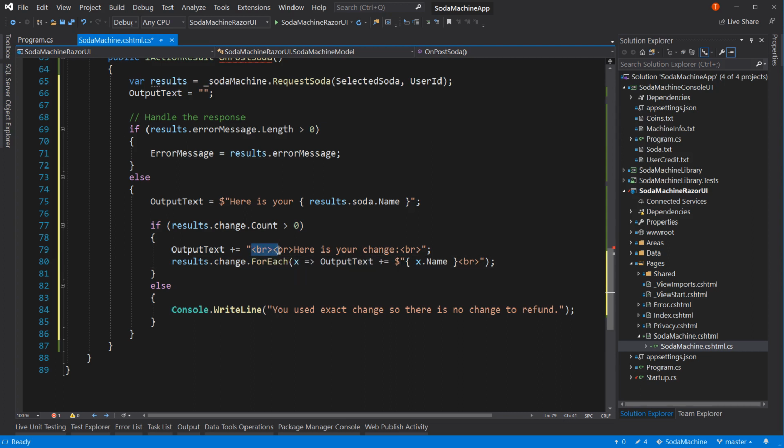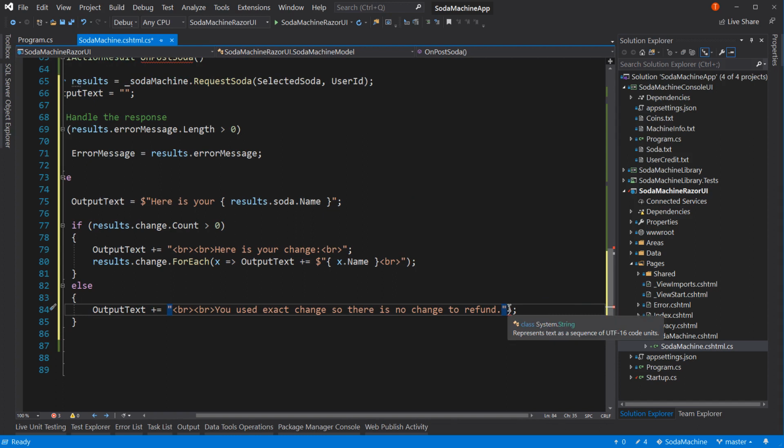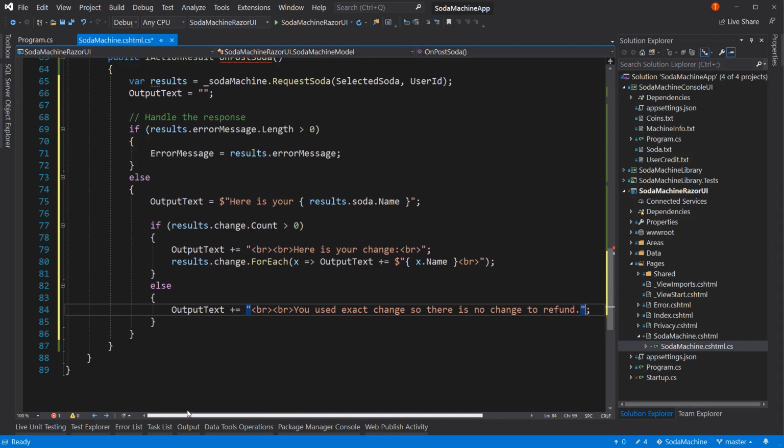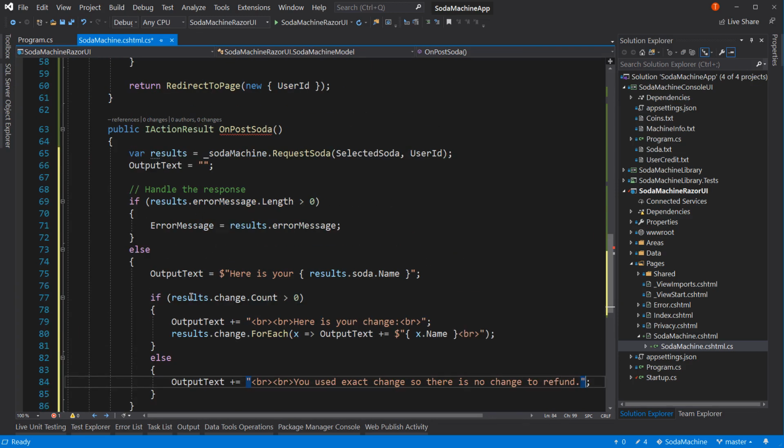We do want to change, we'll copy these. Down here, this should change to have a couple of breaks. And again, we should have the output text plus equals, like so. And let's make sure we get rid of that paren at the end that is no longer needed. Okay, so now this is essentially the same logic we had in our console. It's just that the code is specific for the UI we're working with.